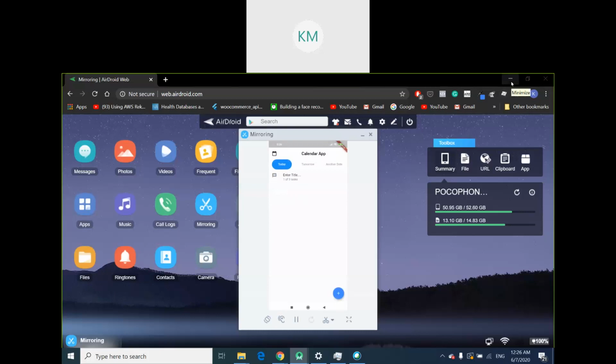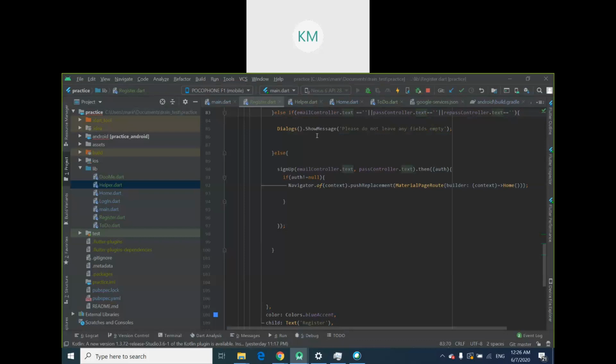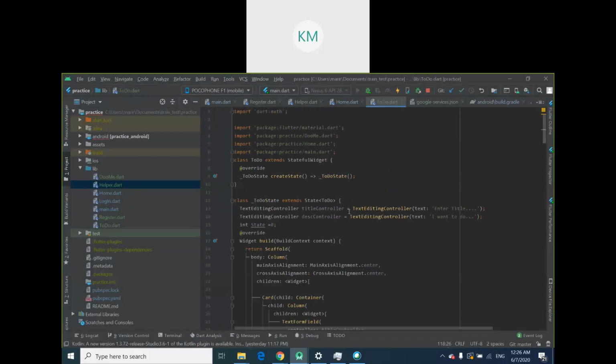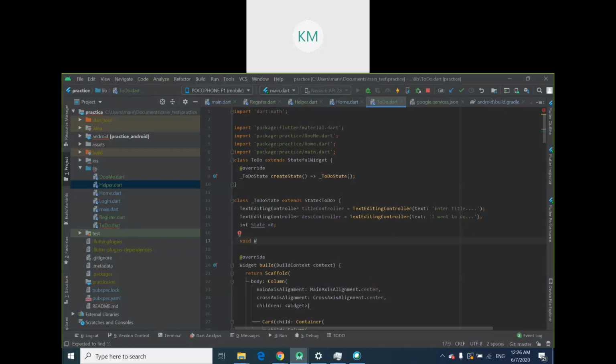So to do that, open up your to-do. This isn't going to be too difficult actually. We'll see. Declare a new function called write data.